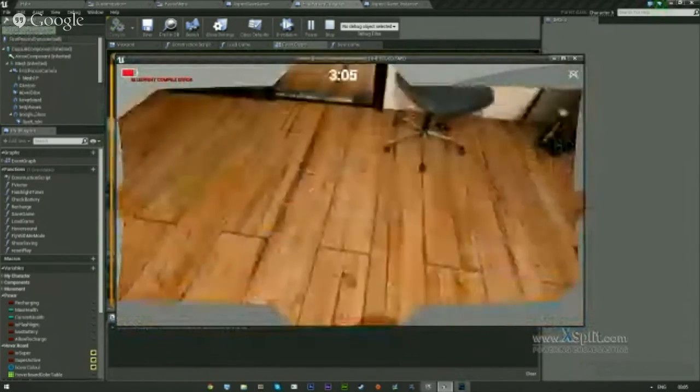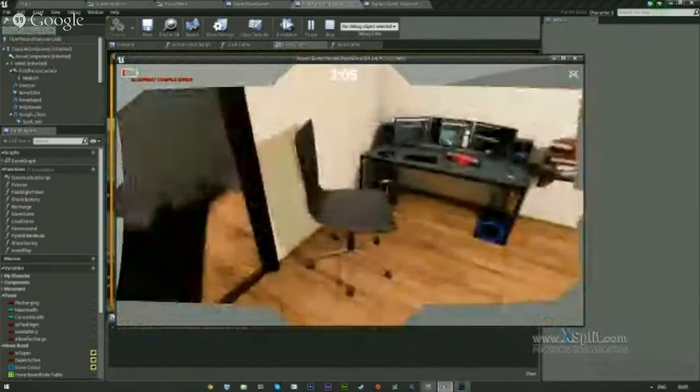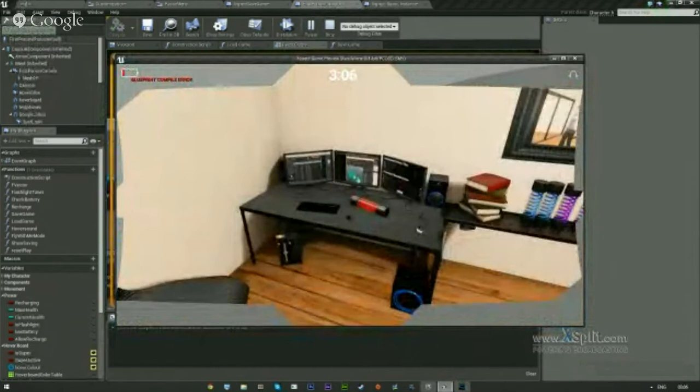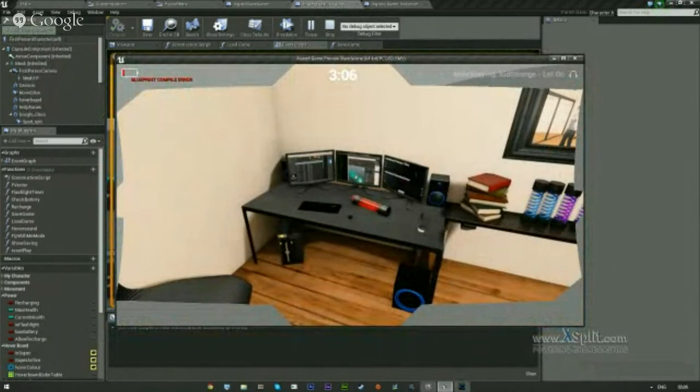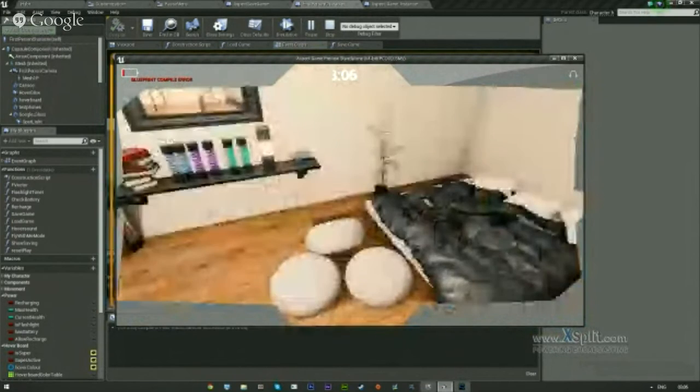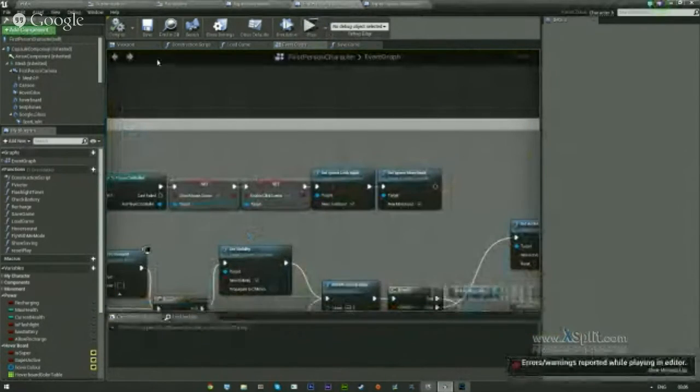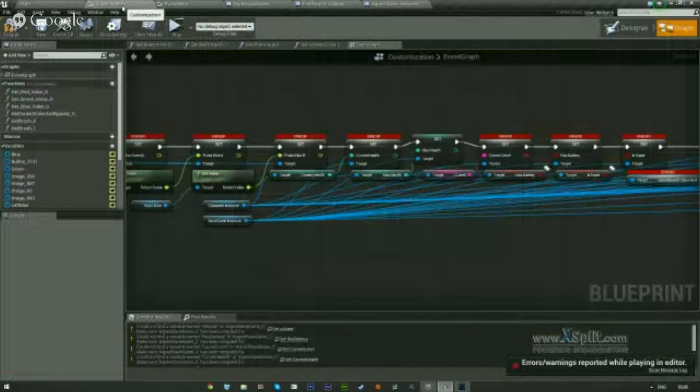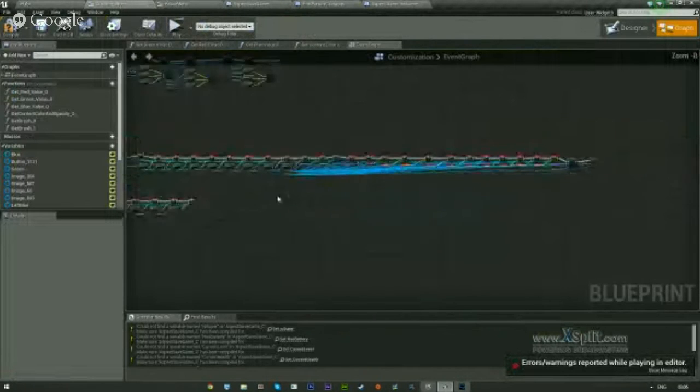I can use my hoverboard, that's all fine and dandy. Can I pick up my headphones? Can I play music? I can. The compiler errors I need to fix up. So customization. All of this needs to go now.